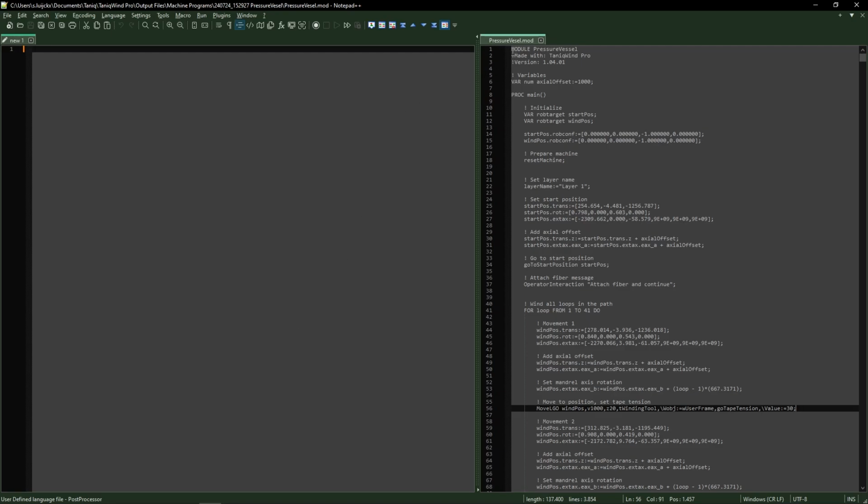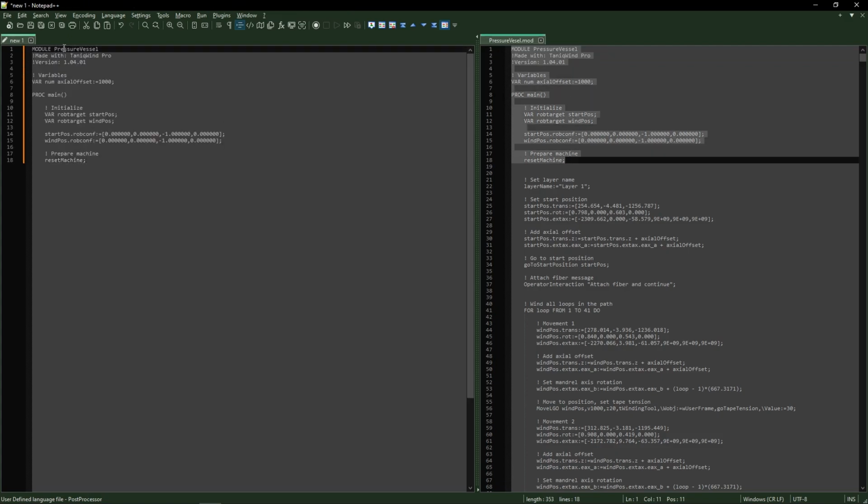Now we can start with the post-processor by copying everything until the start of the first layer. At the top we can see the name of the module and the software with the software version used to make this file. For the production of the module, we can set the name of the variable to product.name, and we can do the same for the software and the version variables.